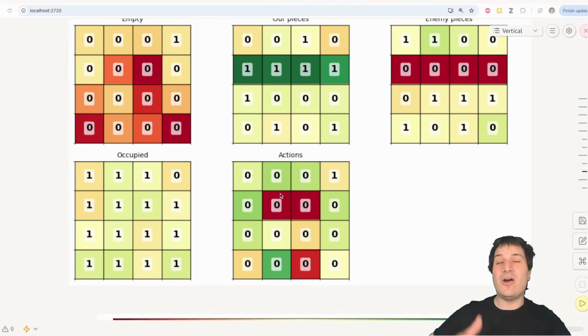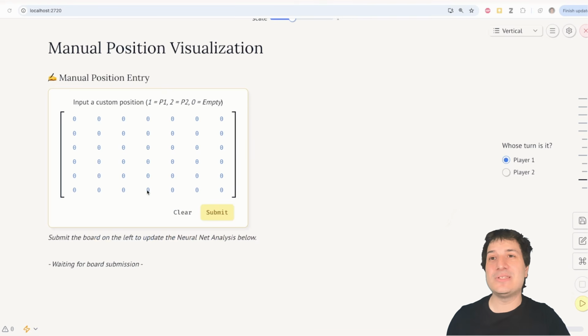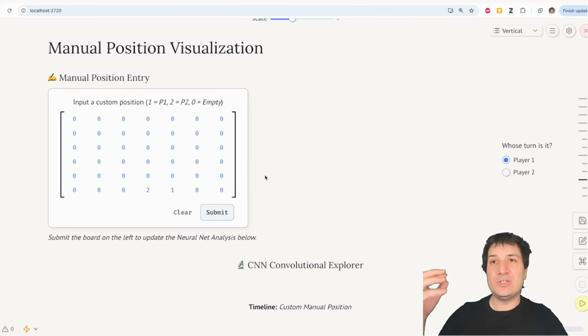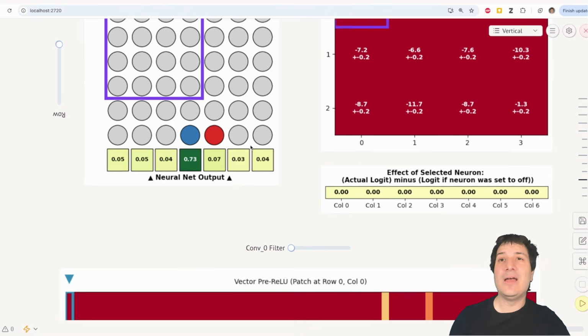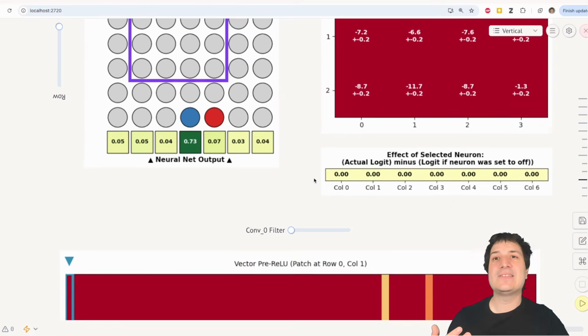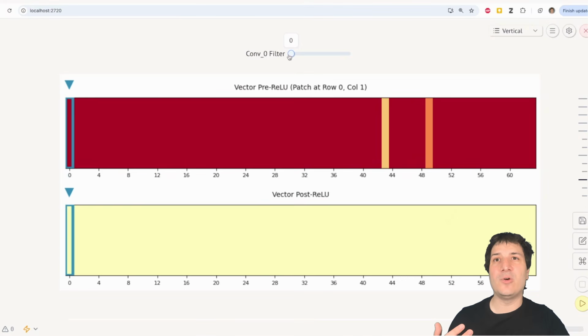Please try this out. You can also go down here and put in a manual position by sliding this little matrix around, put in 1s for player 1, 2s for player 2, and then you can see what the AI is thinking in any custom position that you want by sliding around the location with this and sliding around the filters that you're looking at over here with this.